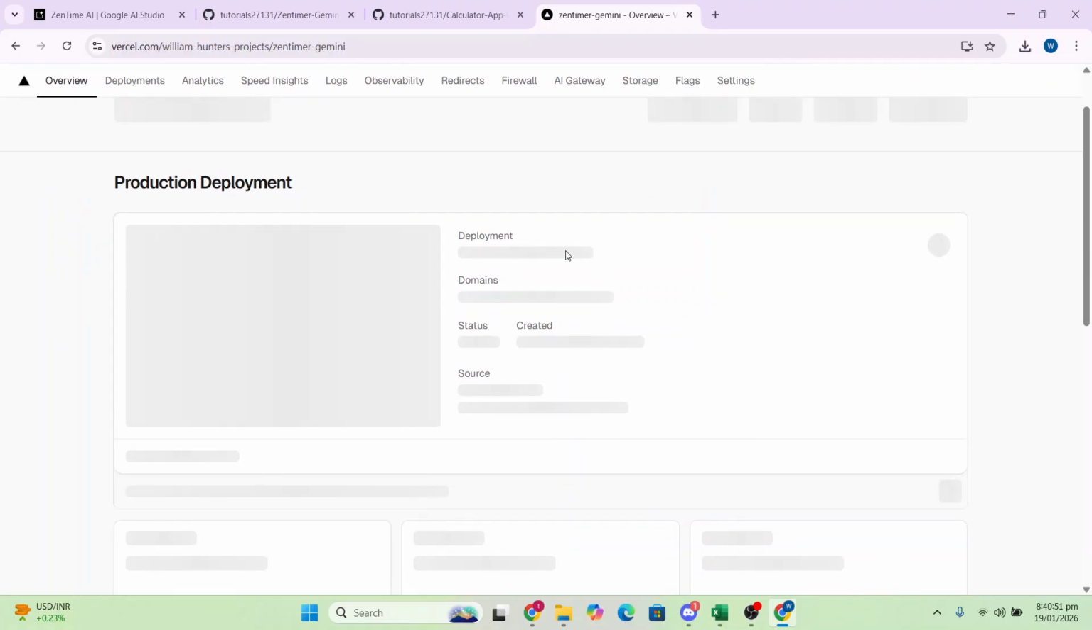And here you can adjust the domain if you want, but we're basically done. And that is how to deploy Google AI Studio app on Vercel.